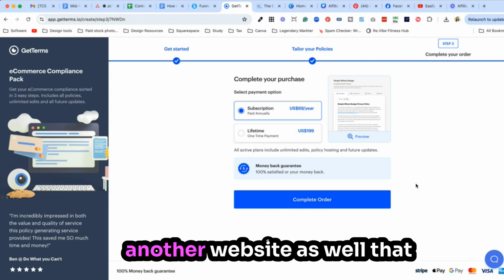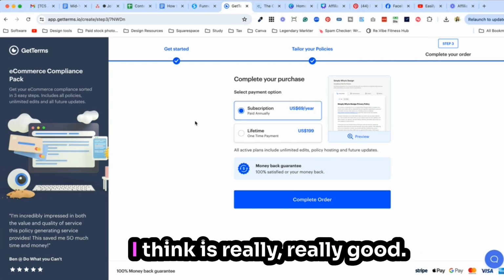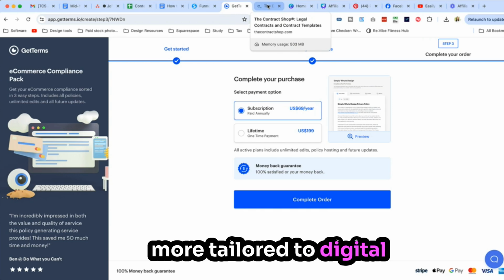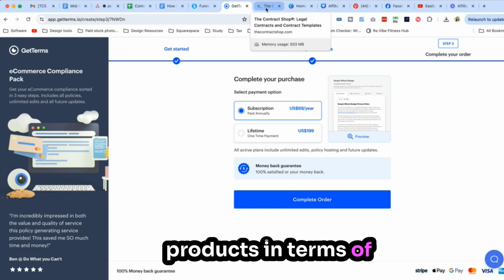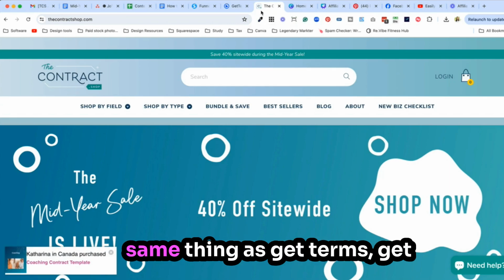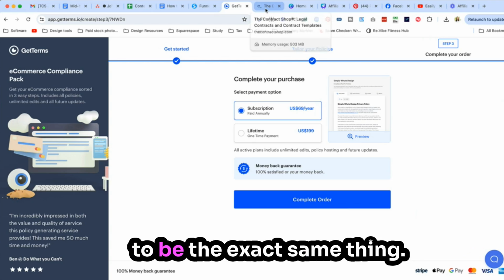I'm going to show you another website as well that I think is really, really good. It's a little bit more tailored to digital products in terms of exactly how it's marketed, but it still is going to do the same thing as Get Terms. Get Terms and this one are going to be the exact same thing.